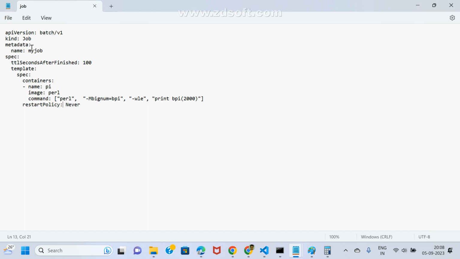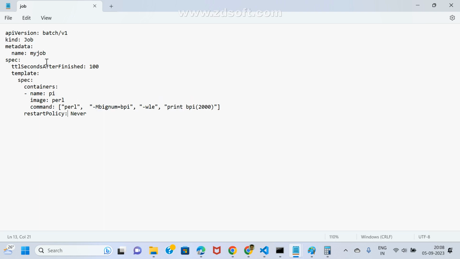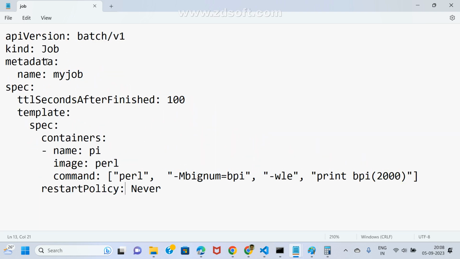Which one will not support? Job will support only two things. One is Never. Second one is OnFailure. It won't support Always. But in general, maybe pod, maybe deployment, maybe RC, maybe RS, what is the default restart policy? Always. I hope you got the clarity or not.